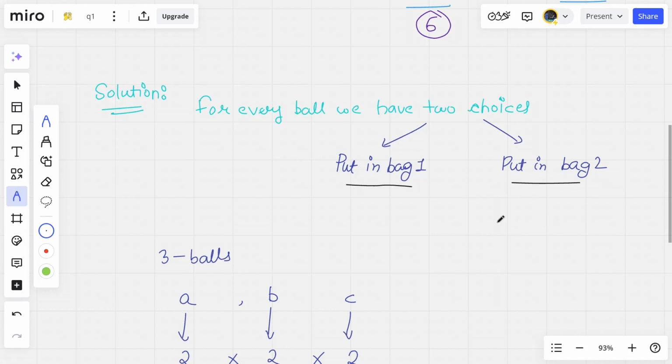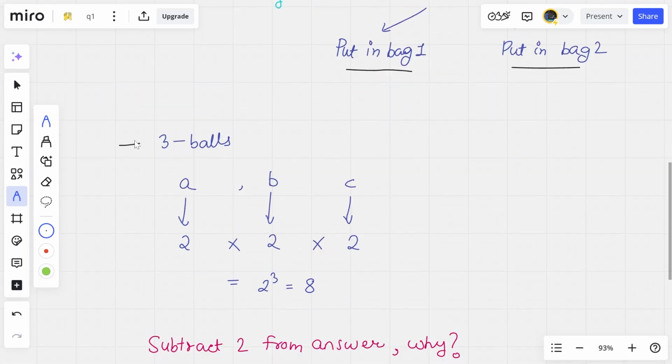And let's see for three balls. For ball A, I have two choices, so that's why I have written two here. For ball B, I again have two choices, so I have written two here. And for ball C, I also have two choices, so that's why I have written two, two, two. And how do we find the total number of ways in which I can distribute these balls? I will multiply these: two times two times two. So it will be 2 to the power 3, right?